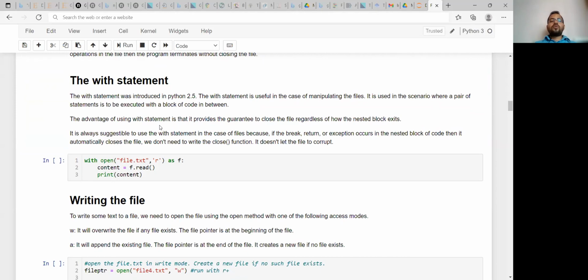And we have seen how instead of only open, we can use the with statement, and in that case we don't need to close it forcefully. As it is a with block, the code will run up to this print statement and the file will automatically be closed. You don't need to close the file again.